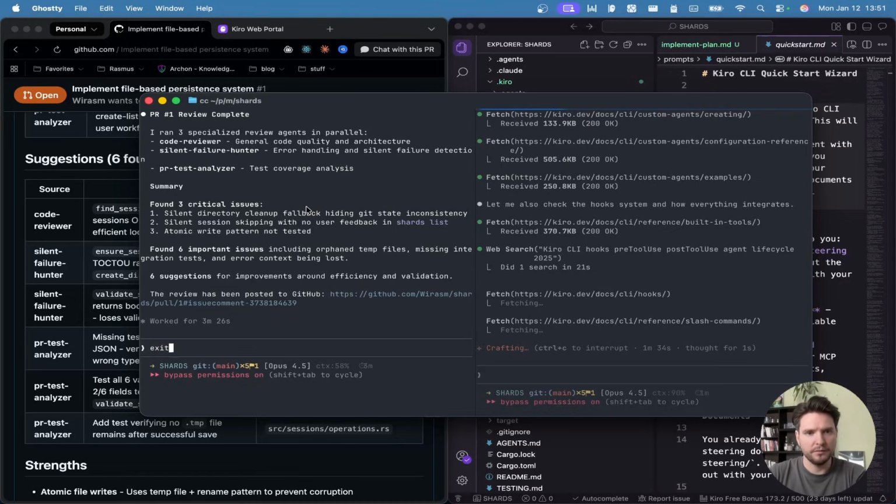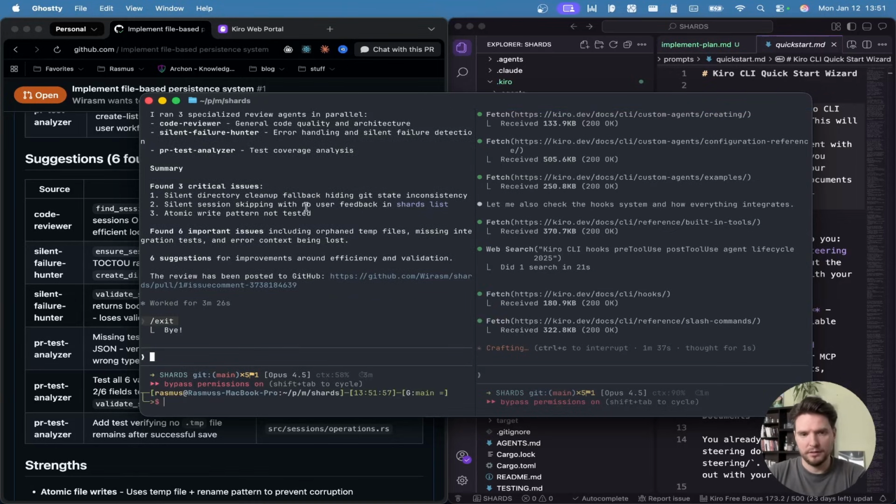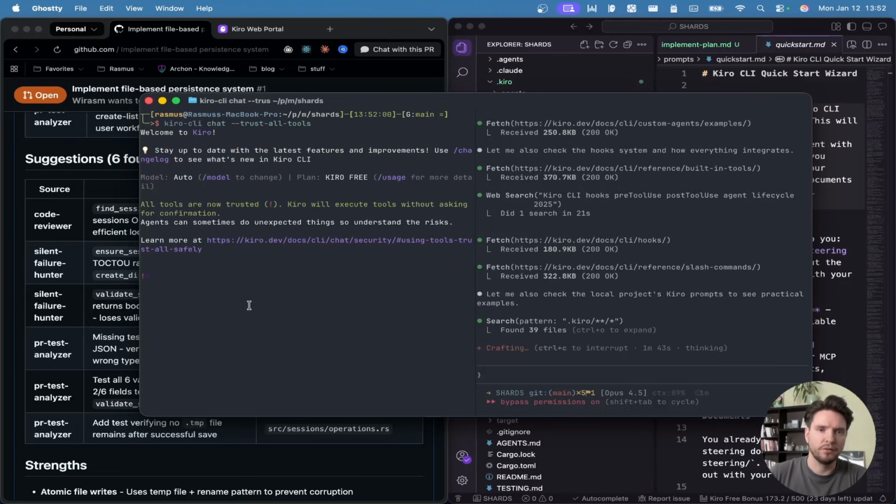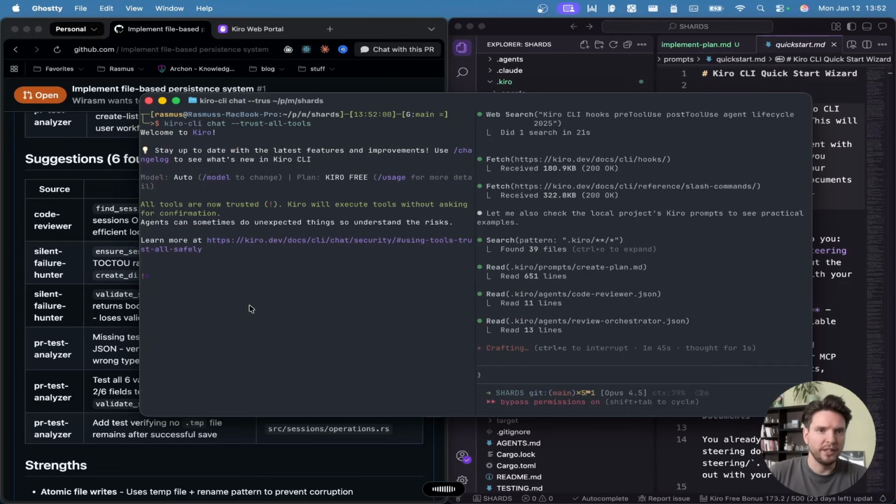We can exit from Claude Code and let's launch Kiro here again. So now we have a Kiro instance. So now we're just going to say, can you please read all of the findings from the code review on PR number 1 inside of this repository?